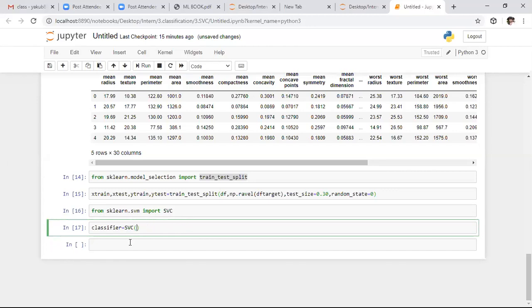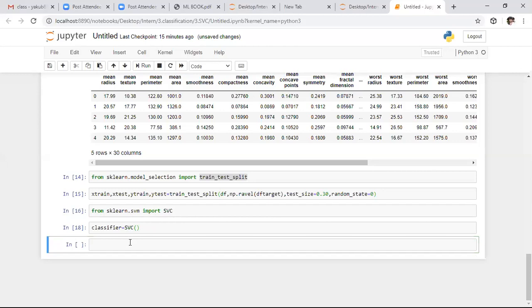So here we need to fit our model. So here we need to say classifier dot fit. We need to fit our training data. So here we need to say x train comma y train. We need to specify the training data here. So till now these are the default parameters.